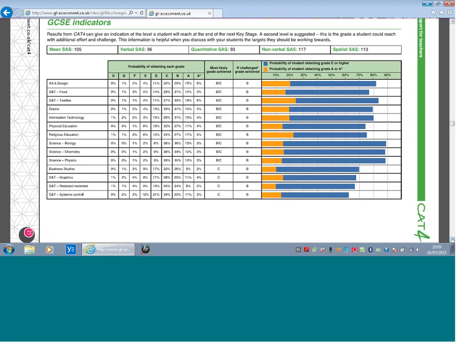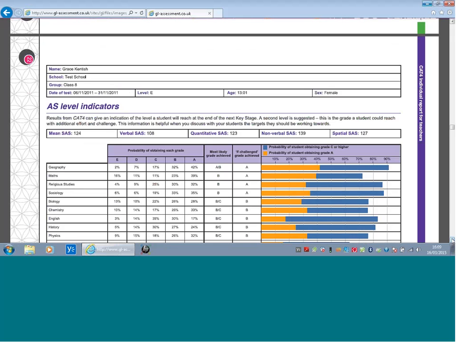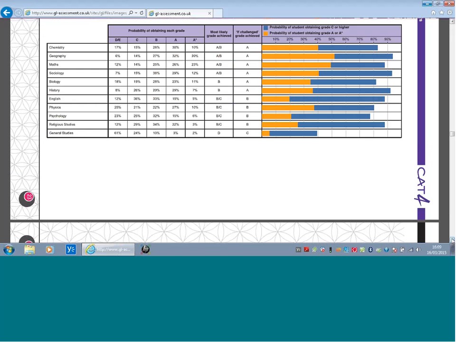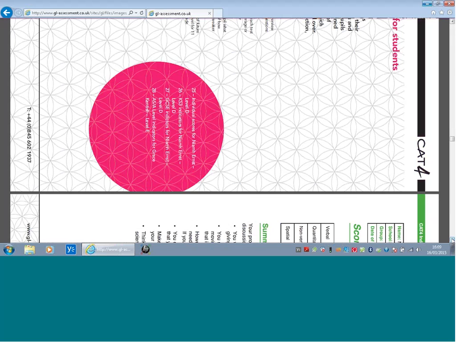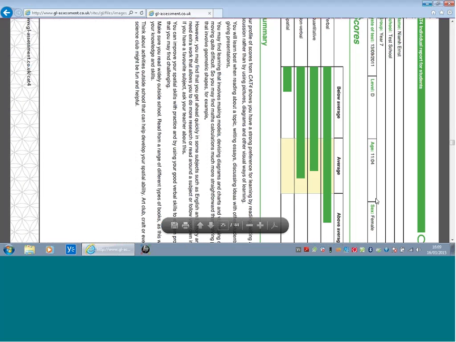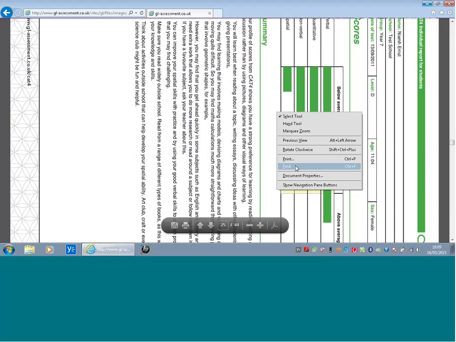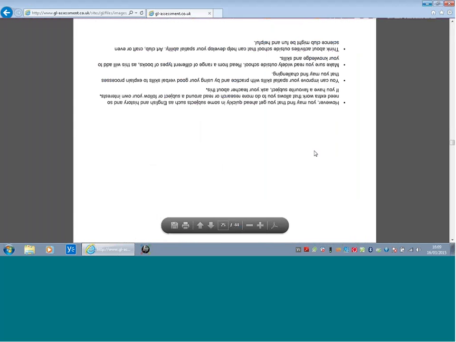Okay. And then A level. I'm going to go further down the list, and again I'm going to try and make that turn the other way. I have to do it three times this time.